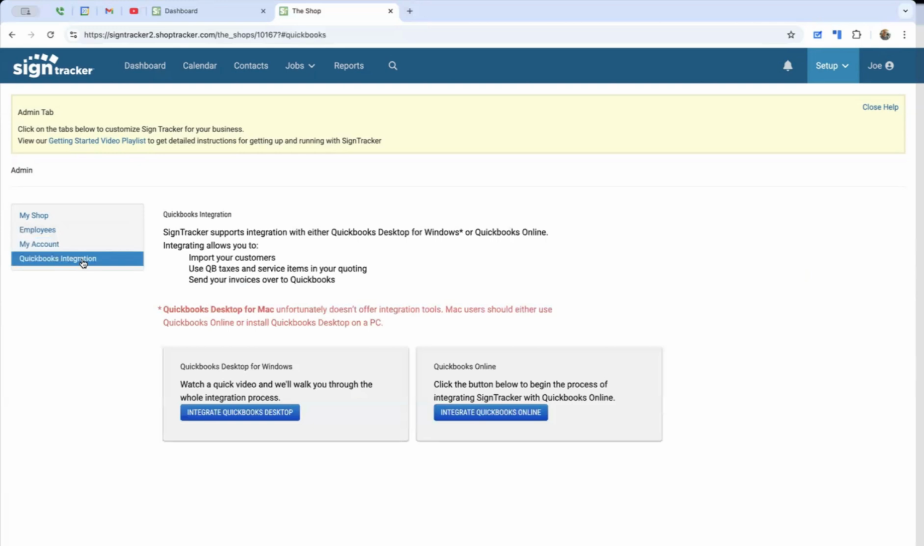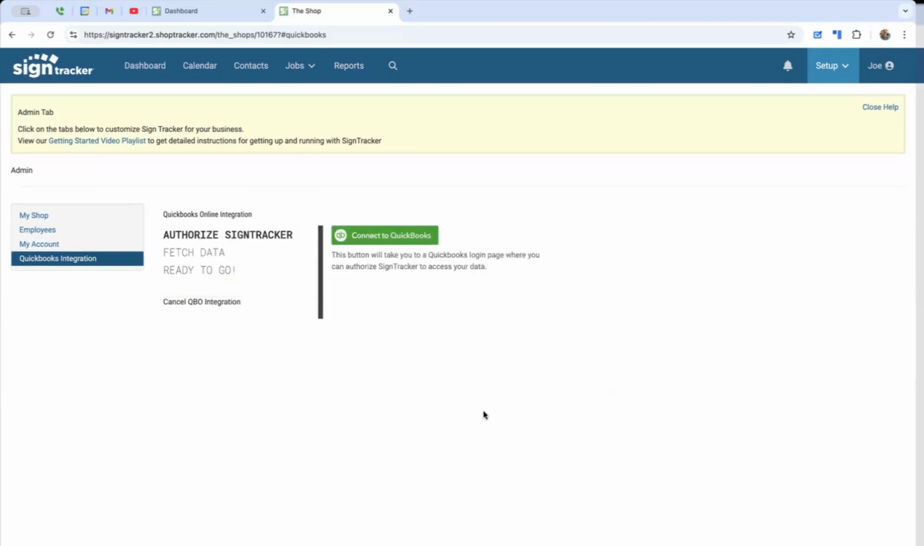So SignTracker syncs really well with QuickBooks Online and the desktop version. It's really simple to do. If you're integrating with QuickBooks Online, you literally just click this button and then connect to QuickBooks, and it'll walk you through step by step on how to do it. And it's going to pull over all of your contacts, all of your tax categories, if it's local or if it's set up by county or whatever, all your sales tax stuff will come over. And then all your sales items will come over.